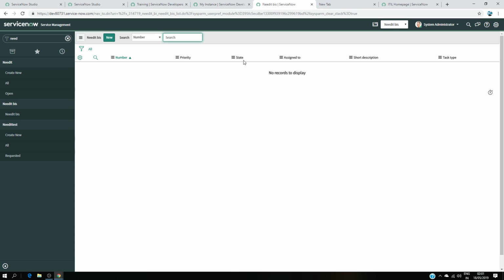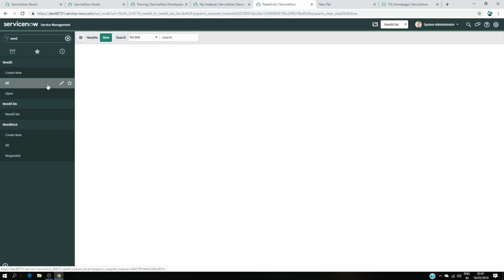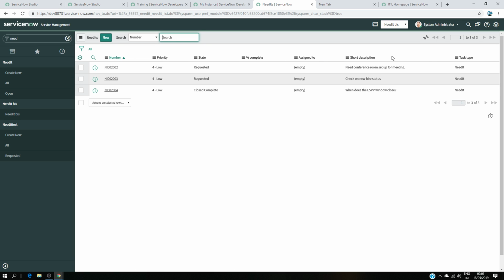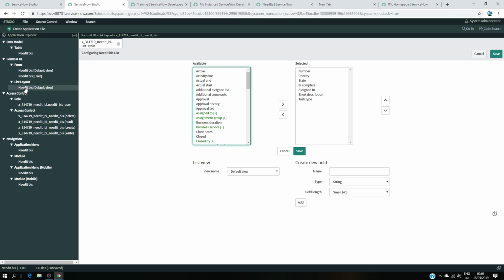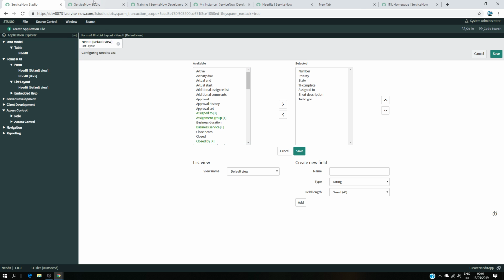So I go here and I click on all. This is the thing that we have changed here. We put number, priority, state, person complete, assigned to, short description, task type. That is the list layout. In the meantime, I'm going to show you the different views.